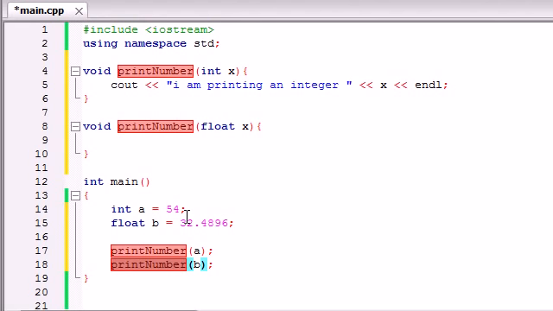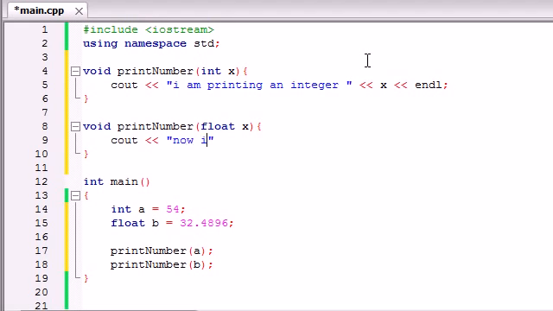Sorry I keep switching on and off, but I teach too many programming languages to keep it straight. So whenever it calls a function with a float, it's going to use this one. It's smart enough to automatically know what type of data you're passing in. So this one is going to cout "Now I am printing a float", which is x, and endl.